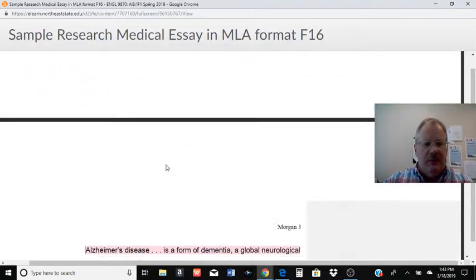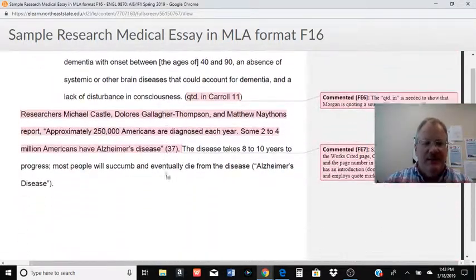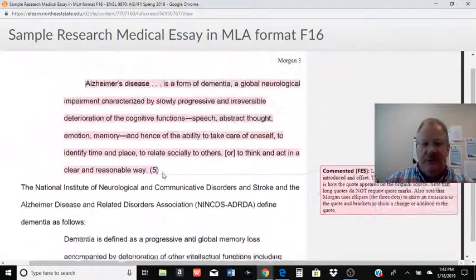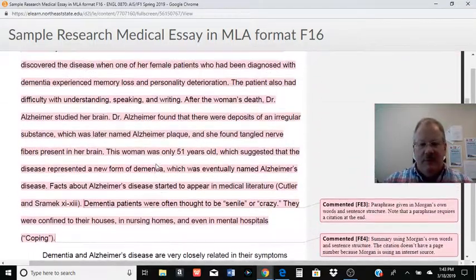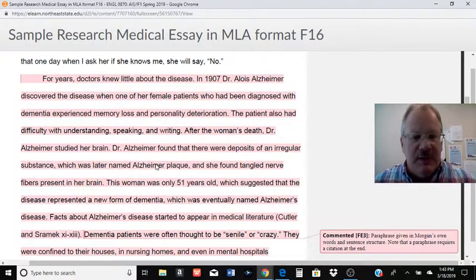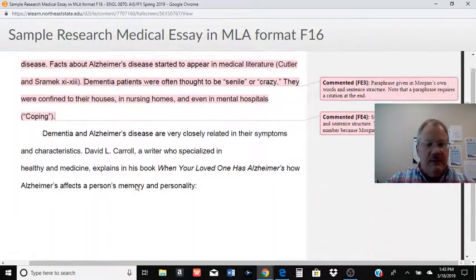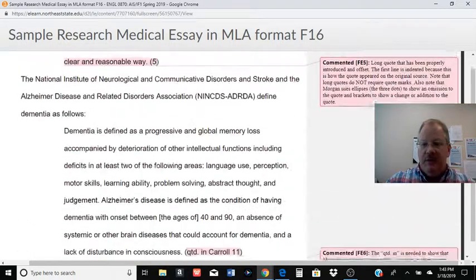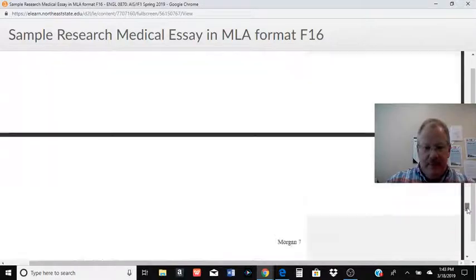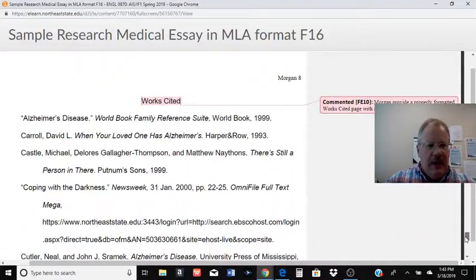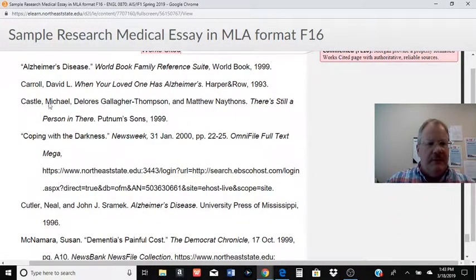Then she's going on and working with some long quotes. You can see it's nice to vary it up a little bit. It makes it easier to read, and you're not forcing the reader to read tons and tons of long quotes. But again, all these sources, from Coping to Cutler and Stramick to David Carroll, should all be on the Works Cited page. If we come down here, you'll see it right there. There's David Carroll. There's Alzheimer's disease. There's Coping. There's Cutler and Stramick.